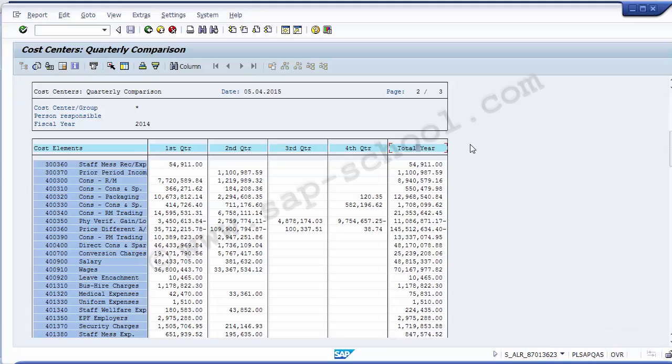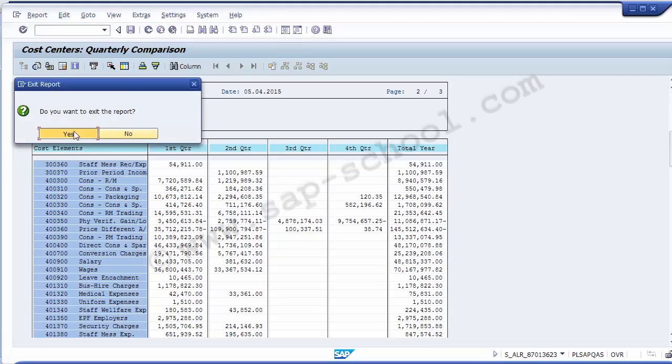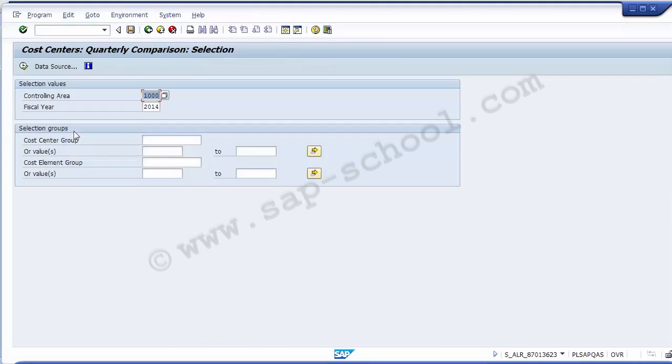So this is the second report, about the quarterly comparison of cost elements. You can compare these different cost elements from one quarter to another quarter, or even from one element to another element as well. Both options are there in this report. So this is about the cost element quarterly comparison. That is what we have done.